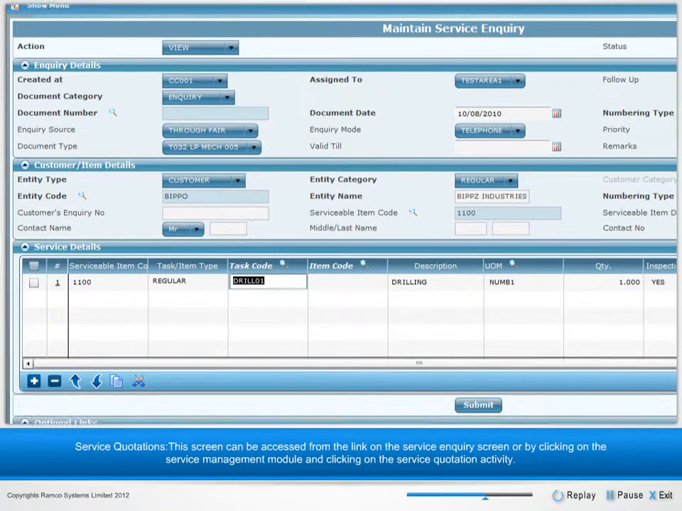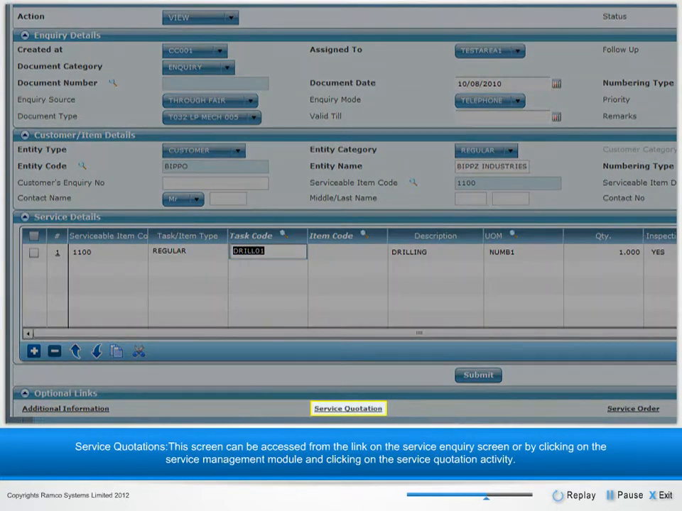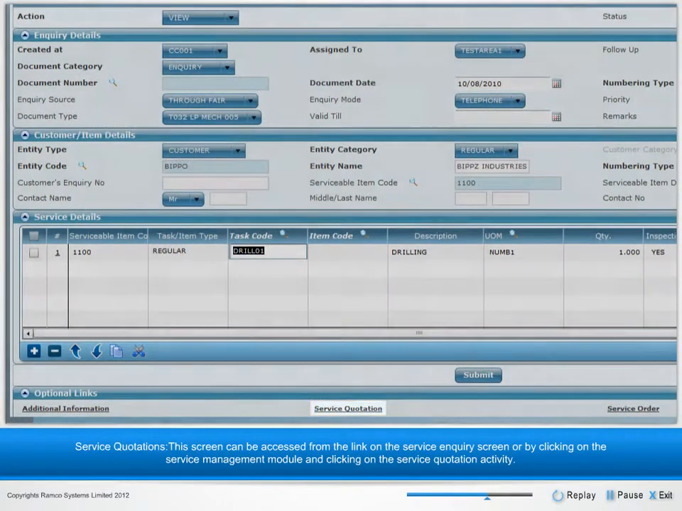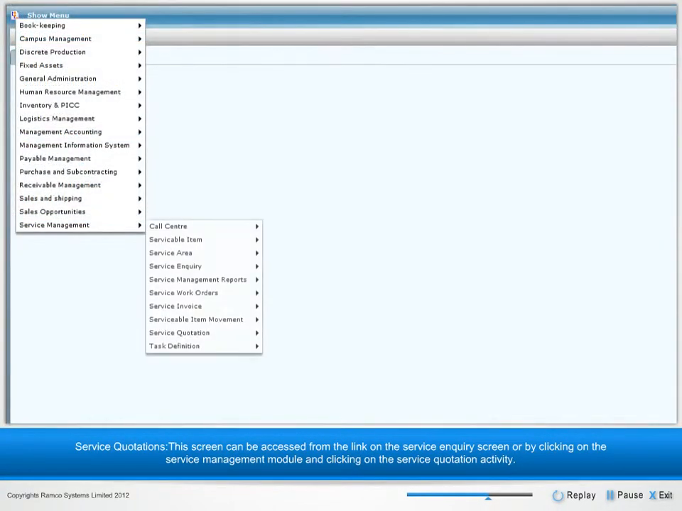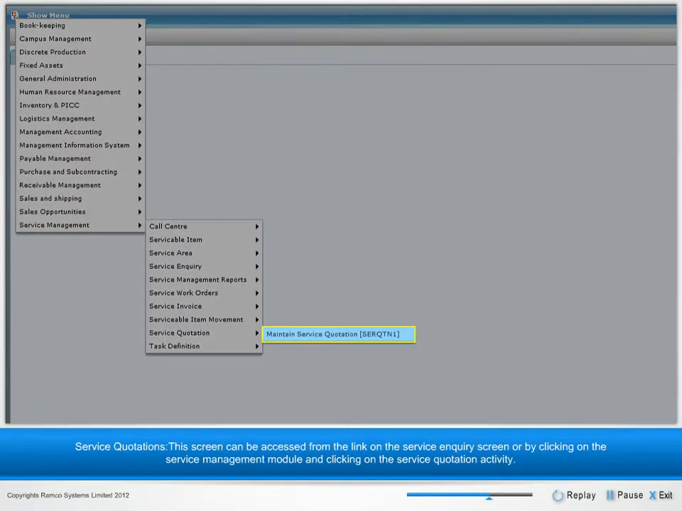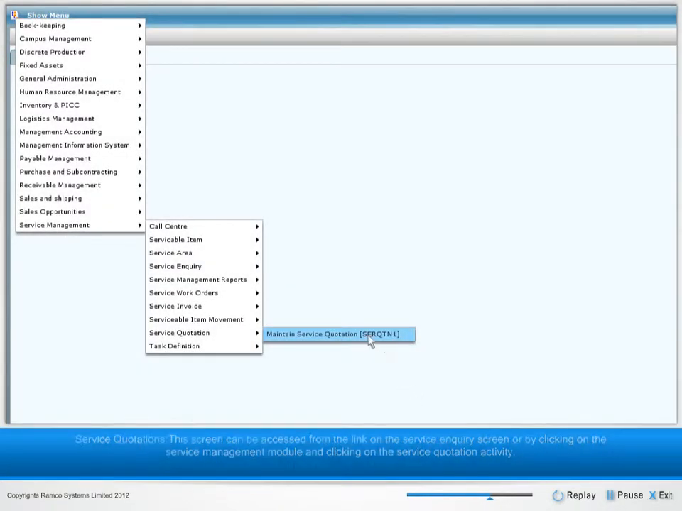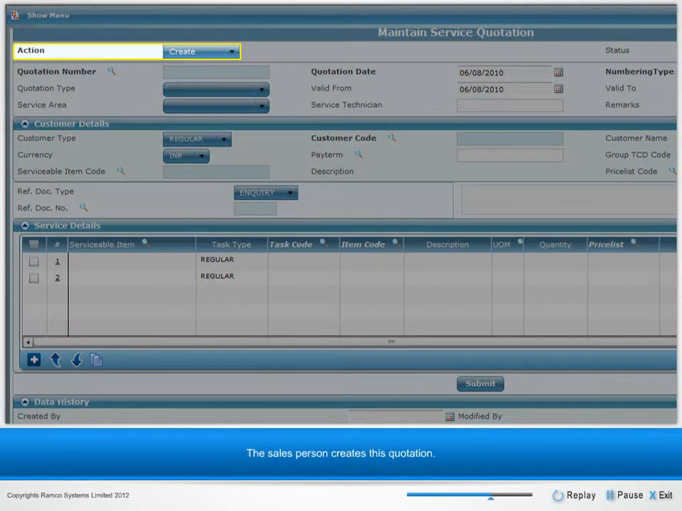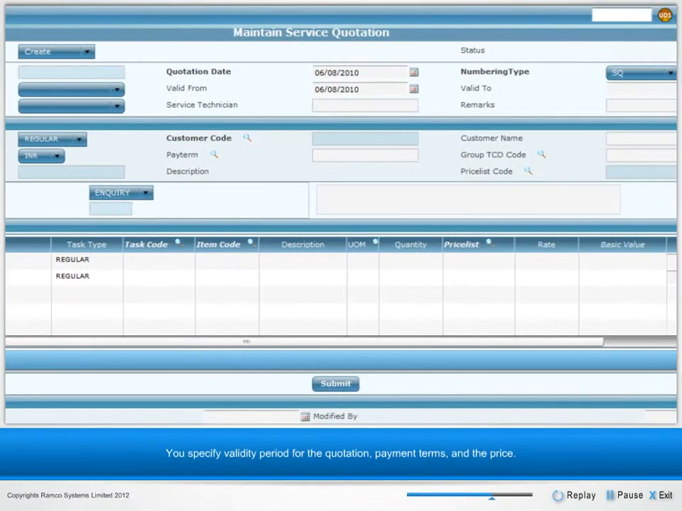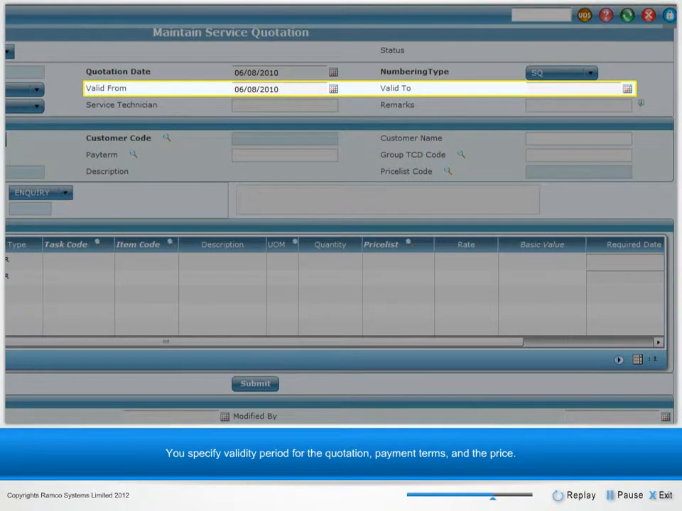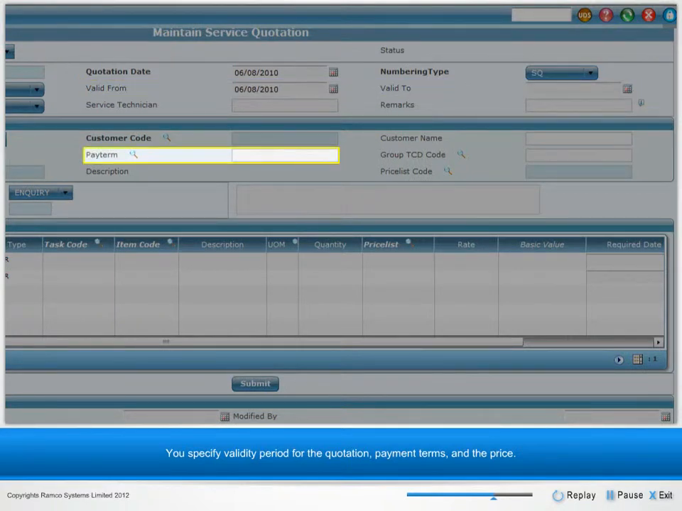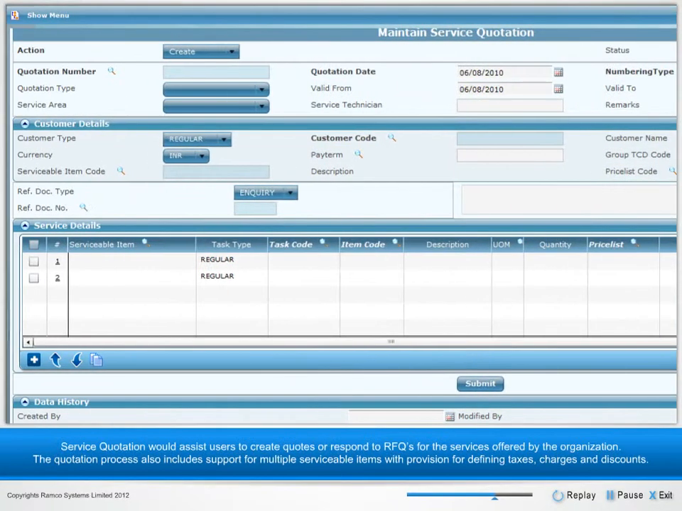Service Quotations. This screen can be accessed from the link on the Service Enquiry screen, or by clicking on the Service Management module, and clicking on the Service Quotation activity. The salesperson creates this quotation. You specify validity period for the quotation, payment terms, and the price.